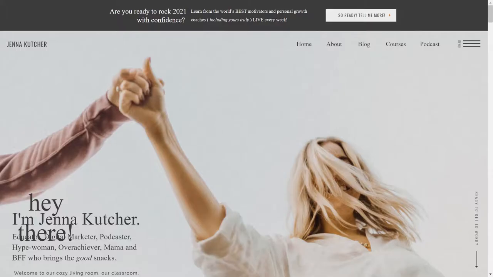Now, this is controversial, but I'm going to show you Jenna Kutcher's site because she's actually gone through a few iterations and she sells a template that is very much like her page. And the thing is, her page is great on mobile, but on desktop, it does not perform very well. Or I shouldn't say perform well, but it really isn't great.